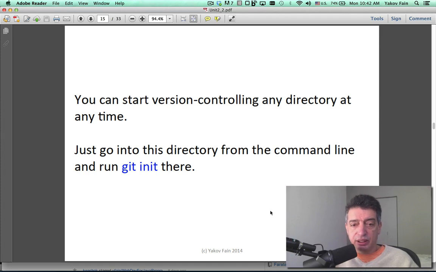So this is exactly what I said on the previous slide. You can start version controlling any directory at any time. And the good part about it, by the way, is that if you have a tree of subdirectories and tons of different files and directories, with Git, it does not pollute the entire file structure with all this metadata.